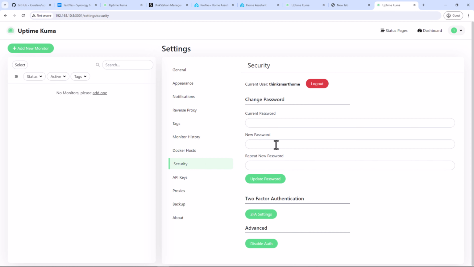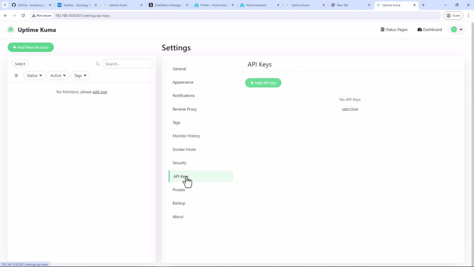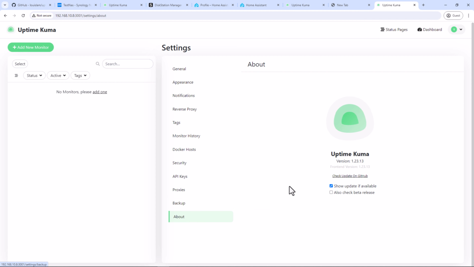Security. This is again very straightforward and I am sure I don't need to explain how to change password and set up two-factor authentication. API keys and proxies. We are not going to discuss this in this video, so I'll leave it for now. Backup. Since the backup feature is not being maintained anymore, the best way to back up Uptime Kuma is to just back up the folder under the volume we created earlier during installation. About page. The About page of course will display the version info and the link to the GitHub page.